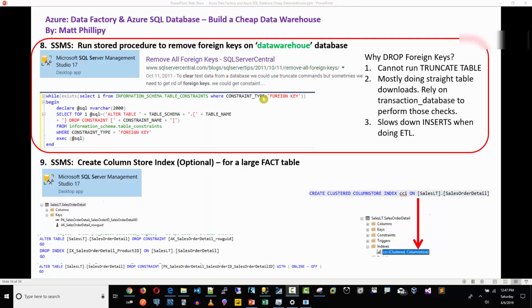Step 8, we're going to run a stored procedure to remove all the foreign keys on the data warehouse database. So just quickly, why would you drop the foreign keys? Well, first of all, you can't run truncate table, which we'll need in the ETL pipeline. Second of all, we'll be doing mostly straight table downloads, so we can actually rely on the source database and the constraints and the keys in that database, which is the transaction database, to perform those checks. And then also it slows down the inserts when doing ETL.